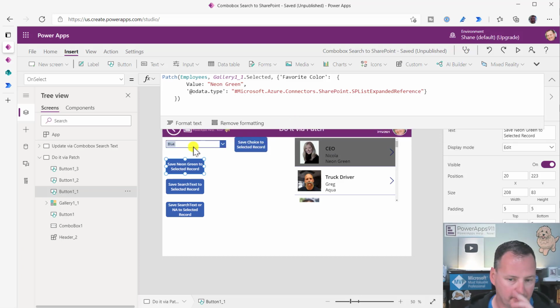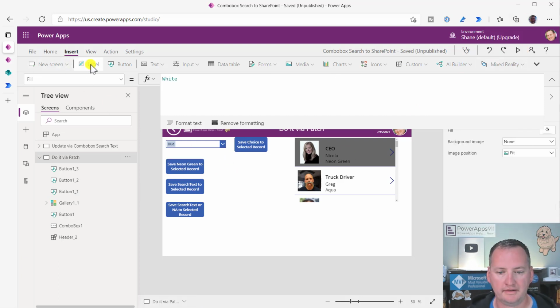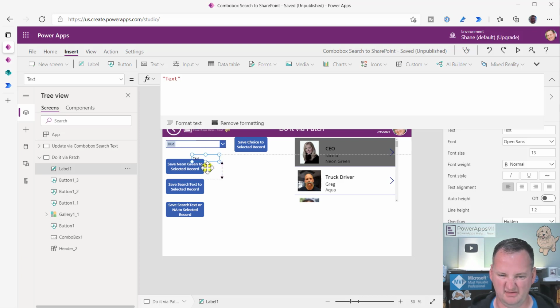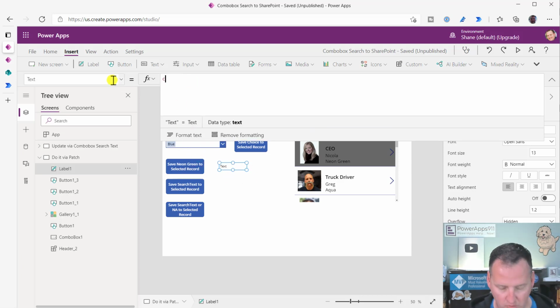So next up is save search text to selected record. What? So what you probably never thought about, you never even thought to think about, is that if you go to a combo box, right?